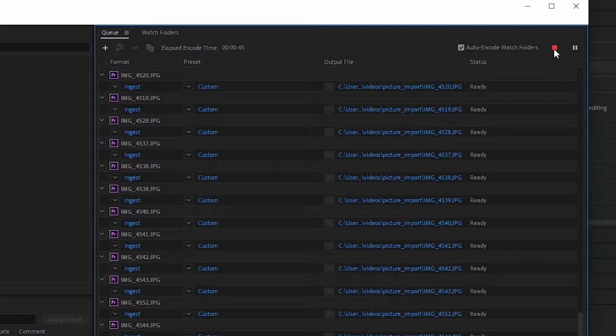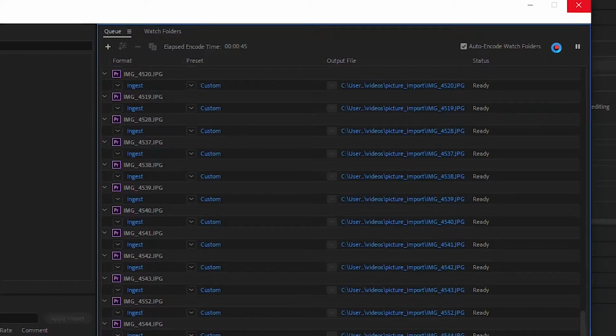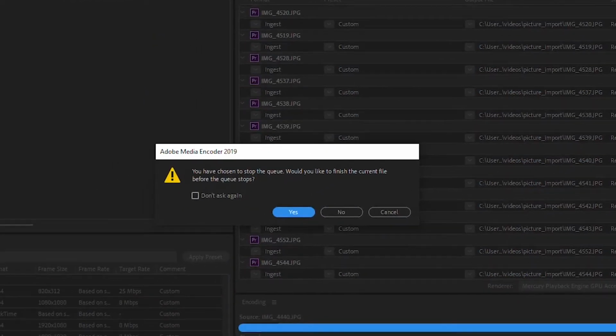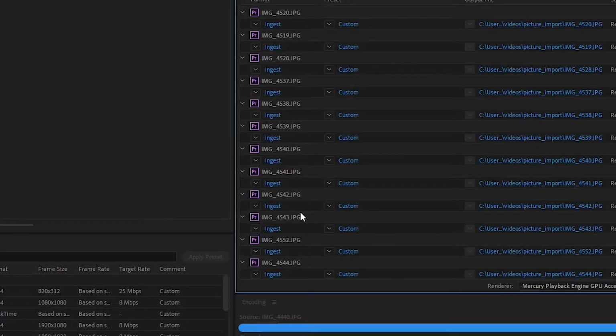I'm going to click on stop. So I'm telling it to stop processing the queue, but what will happen is it will come up with a dialog box prompting me whether I wanted to complete the file that it's working on, and I do. I don't want to interrupt what it's already been working on. So I'll click yes to that.